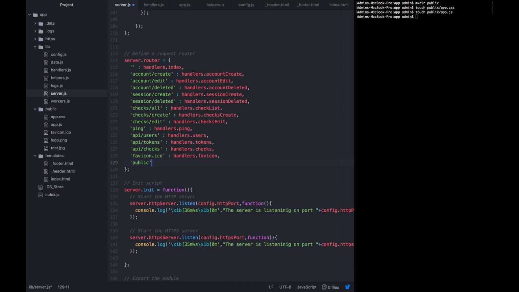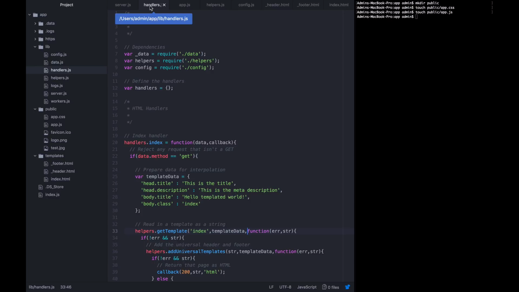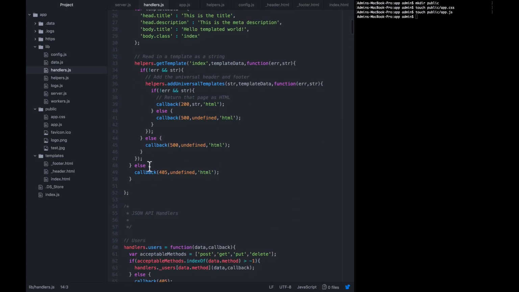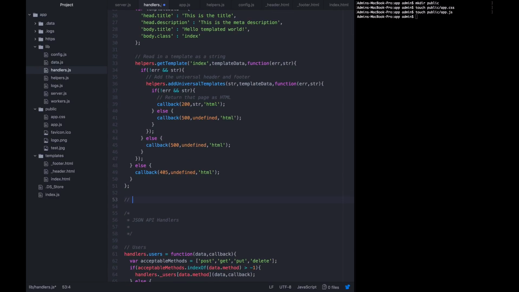And we want a public route that's handled by handlers.public. Now let's go to our handlers file and actually write those handlers. Below the index handler, I'm going to create a favicon handler first. So handlers.favicon is just like any other route, takes in data and a callback.